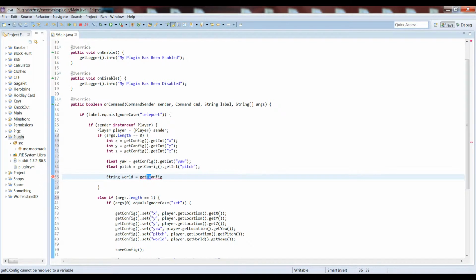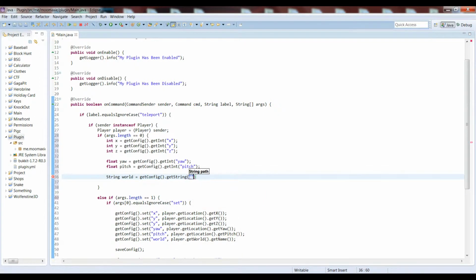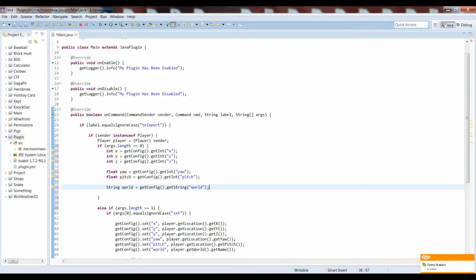Now string world equals config.getString, get string this time. We can have the get string as world. Yeah, that's why we put it as world. Alright, so now we have that.